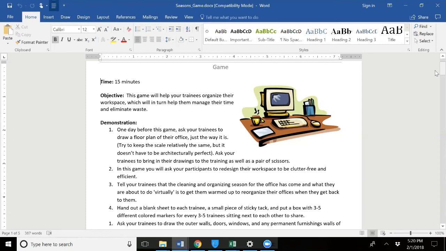And you're going to ask your trainees to bring their drawings into the training as well as a pair of scissors. And then you'll ask them to redesign their workspace to be decluttered, to be clutter-free, where they would need to put away the things which mess up their offices. You will tell your trainees that the cleaning and organizing season for the office has come, and what they are about to do virtually will get them warmed up to reorganize their offices when they get back to them.